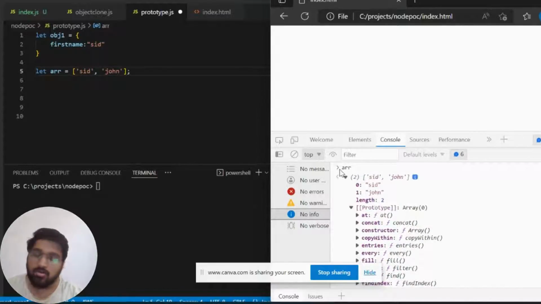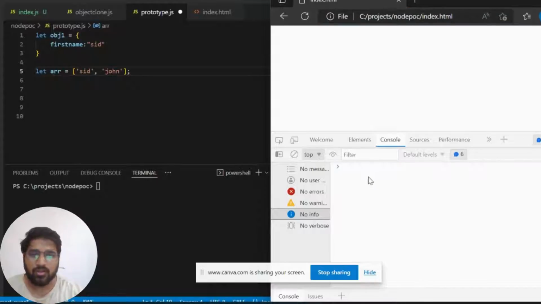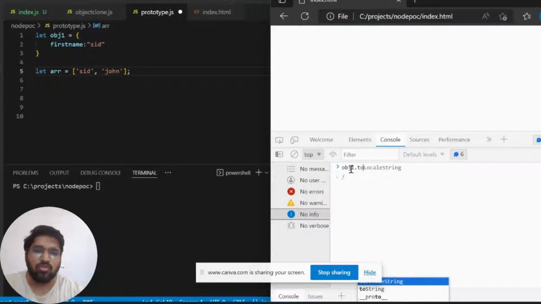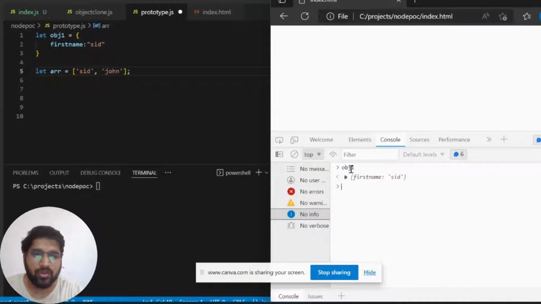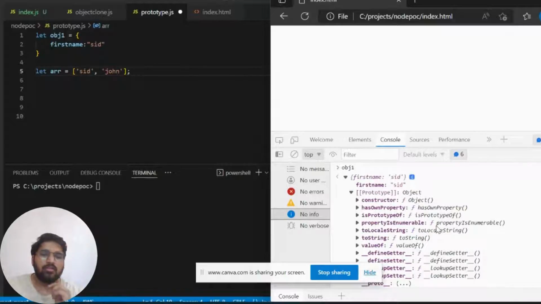And this is not only about arrays, we can see this for objects also. If I show you, let's say I print object1.toLocaleString, right? This is a predefined property. Again, where is this coming from? It is coming from prototype. Inside the prototype there are predefined methods like hasOwnProperty, isPrototypeOf, right?